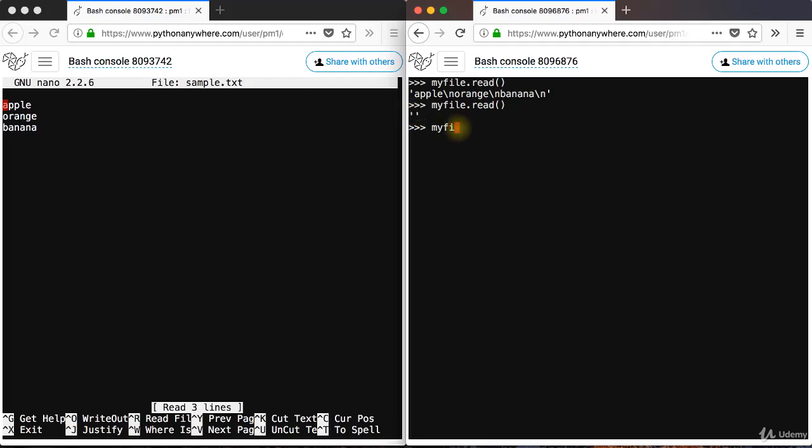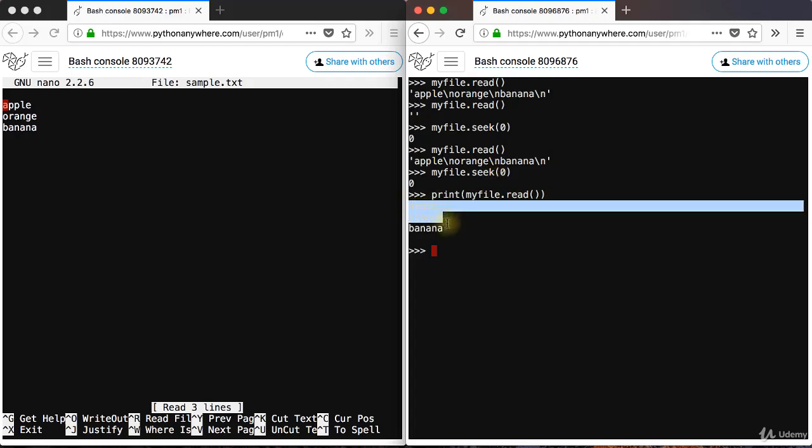If you want, you can move the cursor to the very first position, position 0, using myFile.seek. And then if I apply myFile.read again, you'll see that the text is there. That's the idea. You can also use print if you want to see it in a well-formatted style, like this.